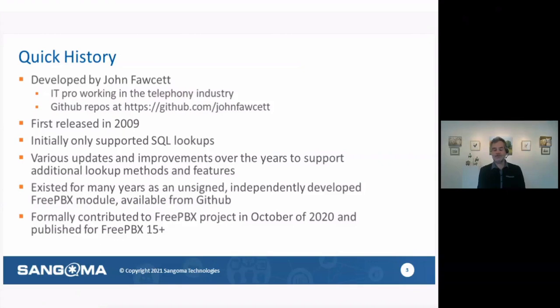In 2020, right around now, I think a year ago yesterday from this time that I'm recording this, the module was formally contributed to the FreePBX project. We are hosting it in the FreePBX mirror server, and it can be installed in FreePBX 15 Plus directly from module admin.